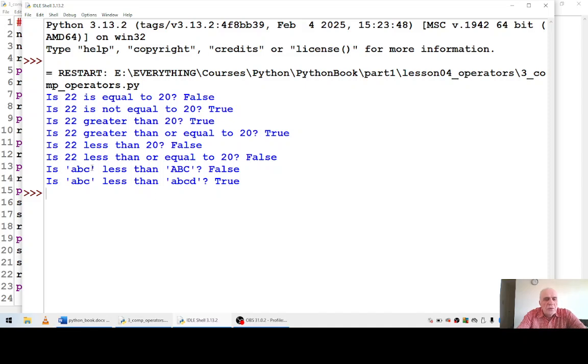ABC small is not less than ABC capital. And finally, as I told you, if we compare two strings and they have the same first characters, but one string is longer, it's considered to be greater. So this string is greater than this one.